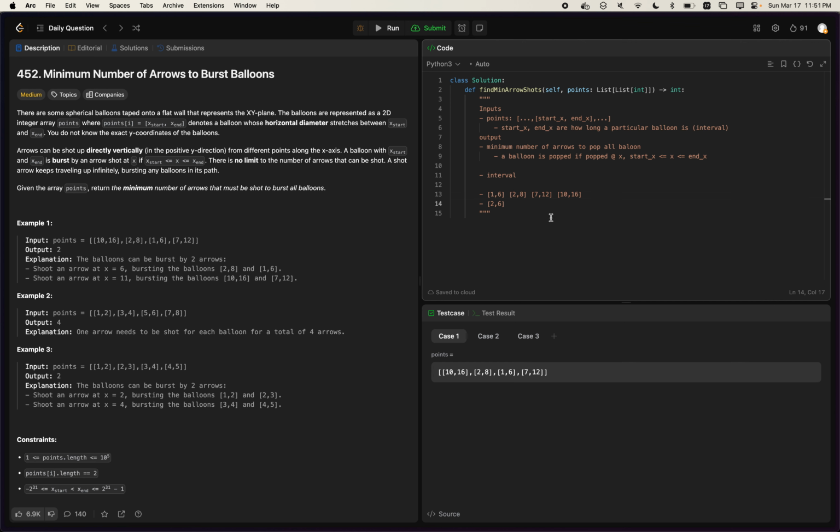Okay, with that, these two can definitely be condensed too. So that'll be condensed into 10 and 12, I believe. So if we want to pop these two balloons, we just have to pop between 10 and 12, because if we do 10, it'll pop this and this for sure, and if we do 12, it'll pop this and this for sure as well.